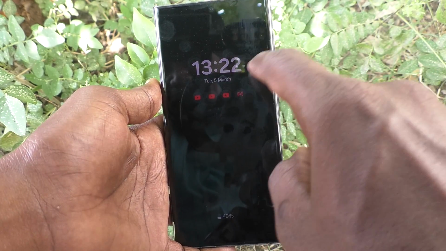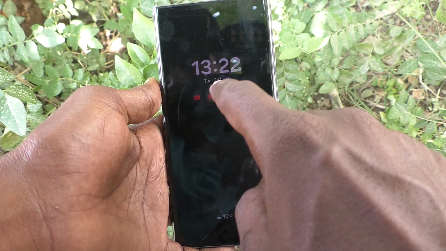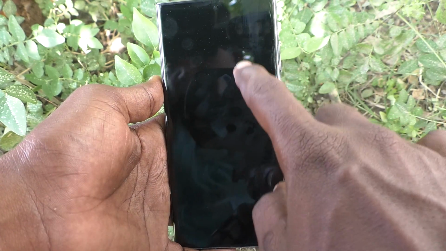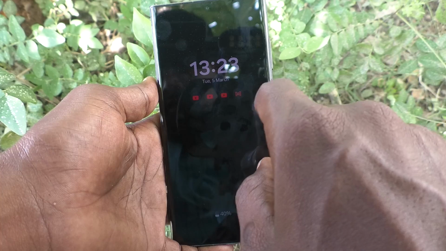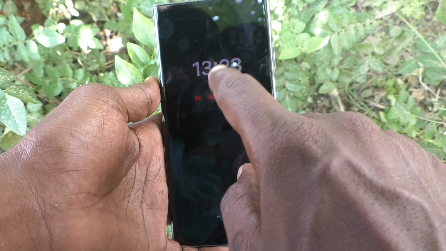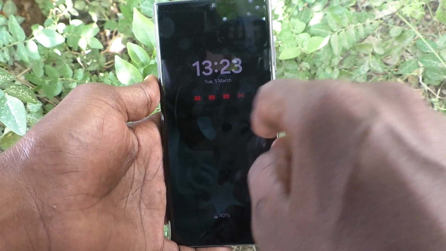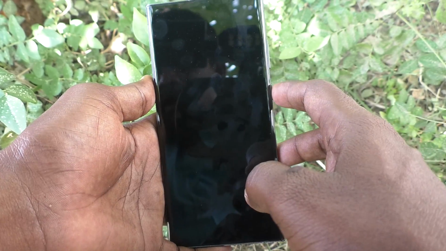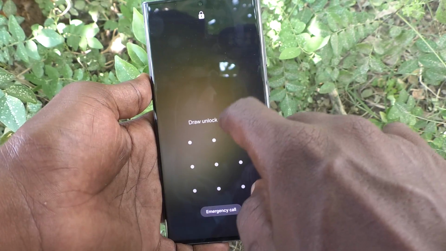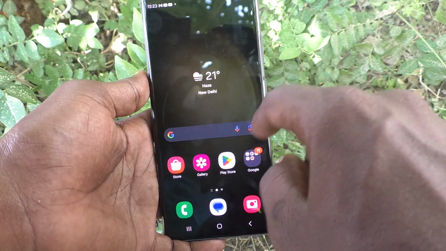Okay, if you one tap on it, some clock and date, time and some other things are showing. Other things here, the notifications, are also showing on always on display. If you would like to hide these notifications on always on display, yes, you can do it.